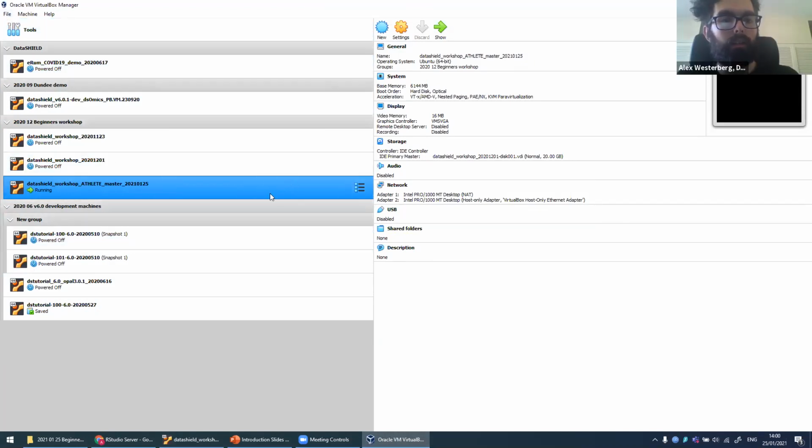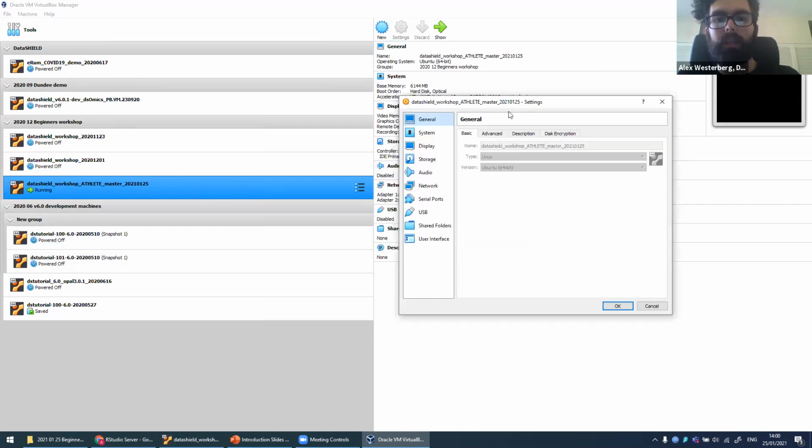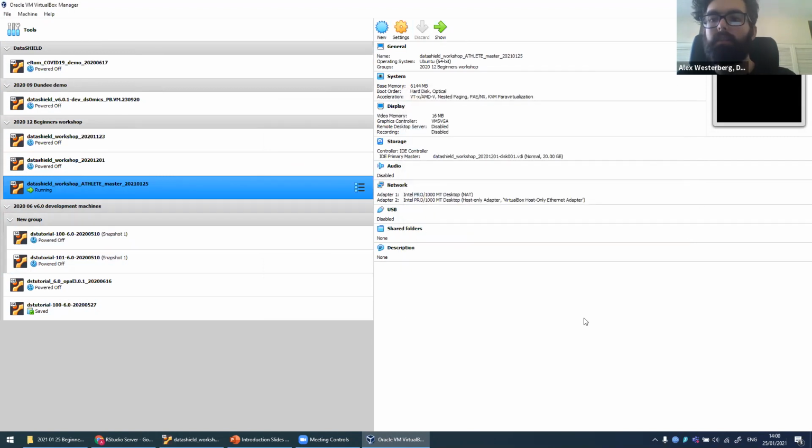Once you've got it imported, you left click on it so it's highlighted blue, and then go into this orange settings cog. Once that smaller window is open, you go down to network and just check these two. So 1 is NAT and 2 is host only adapter, and then click OK. That makes sure everything's configured on your system, because sometimes it doesn't, so it's a necessary step.